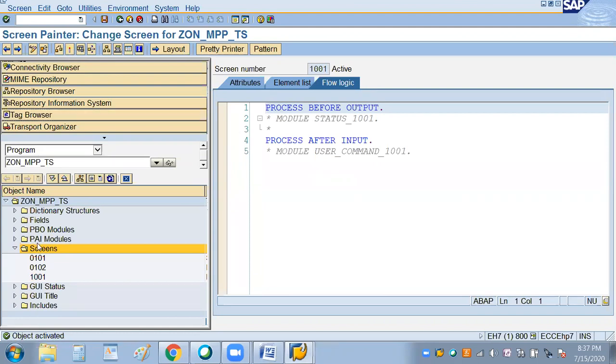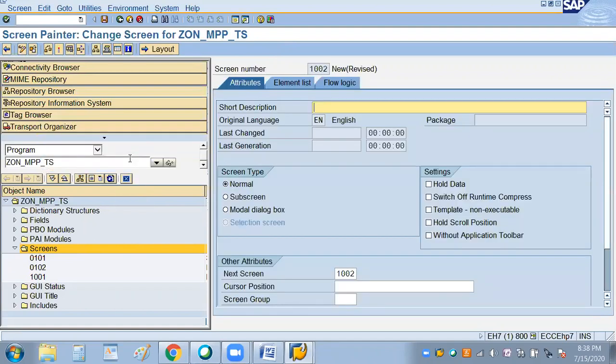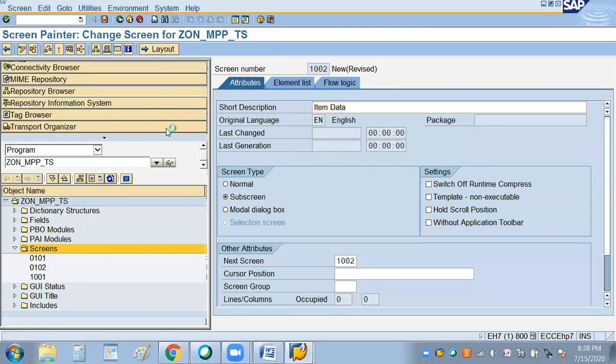Now we'll go for one more screen. That is for table control. I'm just giving 1002. Why? For table control we gave 1002, right? When we did the declaration for it. So I just press subscreen. Go to layout.